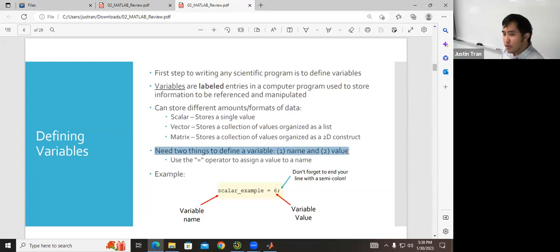To construct a variable, you need two things. First of all, you need to give the variable a name, and you need to give the variable its value. The way that you assign a value to a variable is you use this equal sign. Here's a sample code of how it works. Let's say that we want to define a scalar variable. Our variable name is going to be scalar_example. We use an equal sign, which tells MATLAB that we want to assign a value to this variable. And then we finally give the variable its value, which is 6.